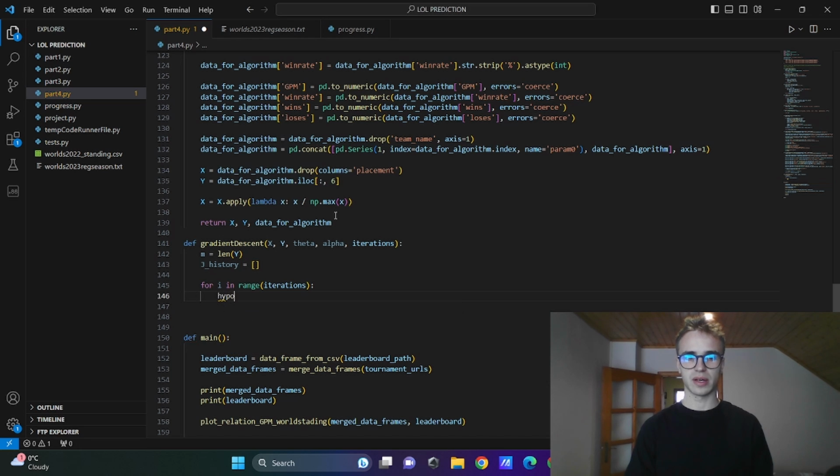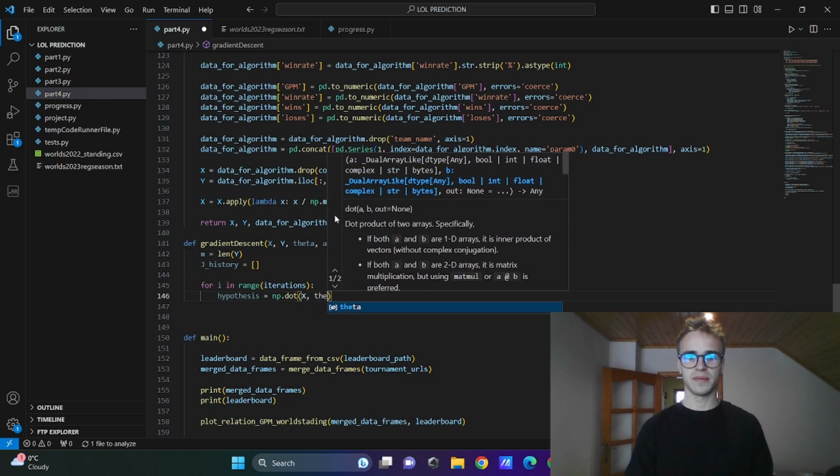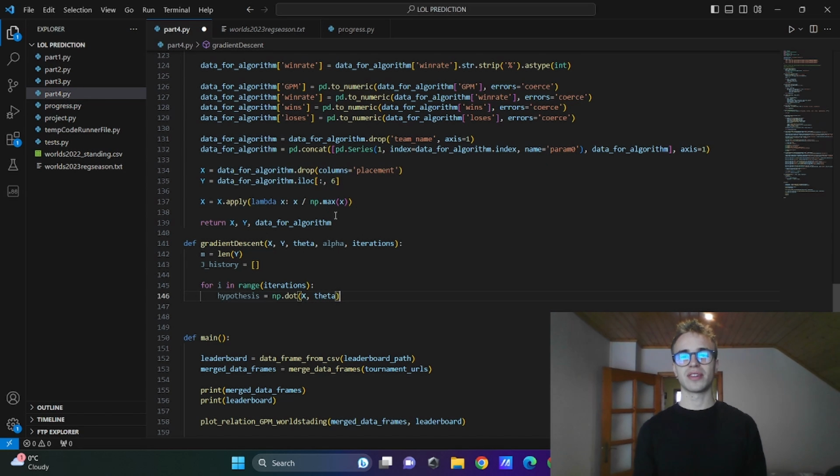I will make the hypothesis, np dot x beta, and that hypothesis will be the predicted value. NumPy dot is making a dot product, that means multiplication of two matrices, and the hypothesis will be the prediction for every sample we got as an input.